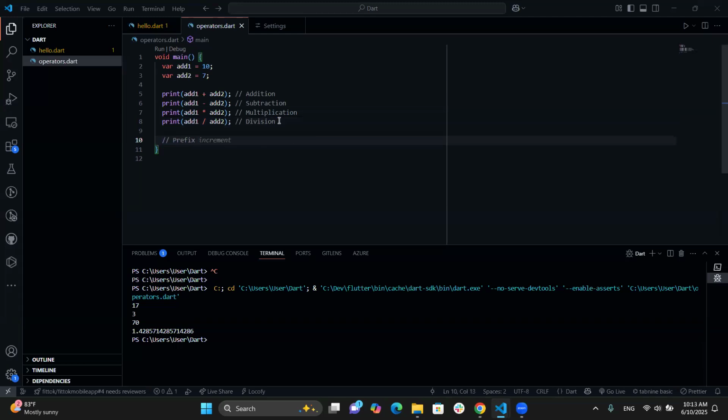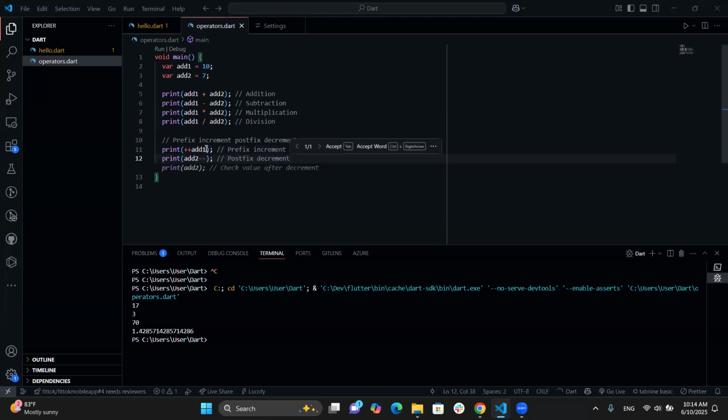Prefix increment, and then you have postfix. All right. So this is what it looks like. Print plus plus add 1. Okay. So this is what you have, this prefix increment. We actually have a list of those. We have this, and then you also have this postfix. All right, so this increases the value, this decreases the value.